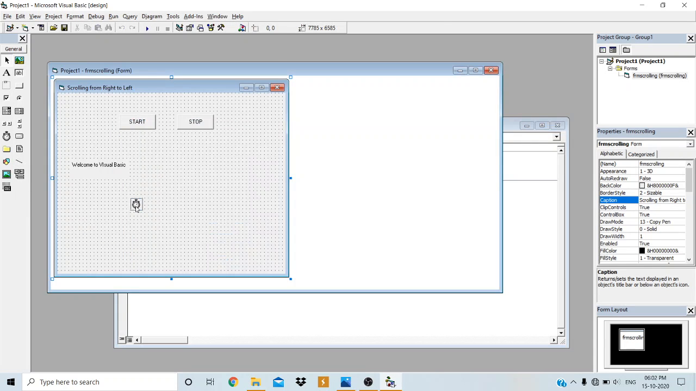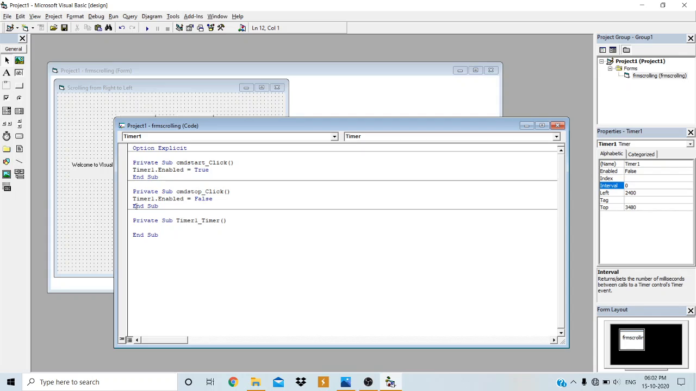So double click on this timer. When the timer starts, I will set the interval property of the timer to some interval, 1 second. So how can I set the interval property? Timer 1 dot interval equal to what value? 1 second means in terms of milliseconds it is going to be 1000.